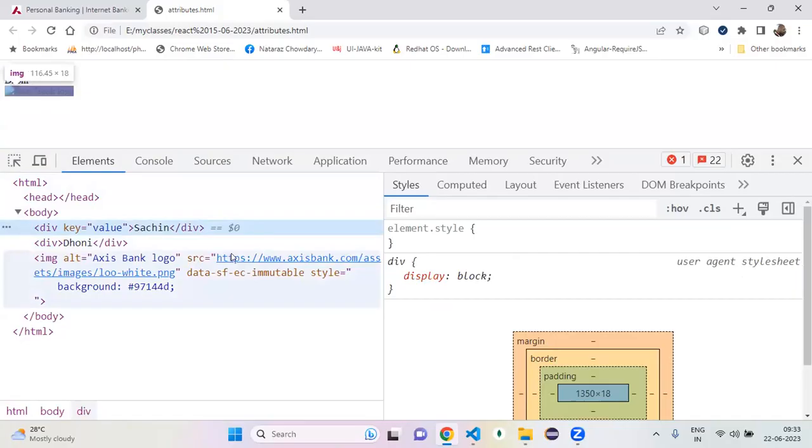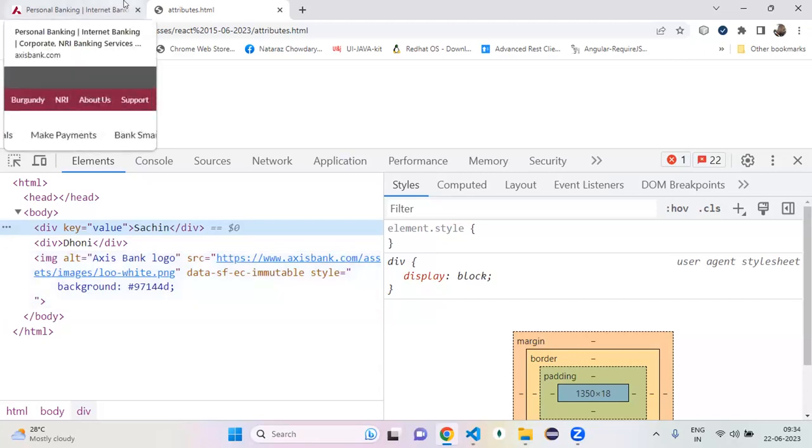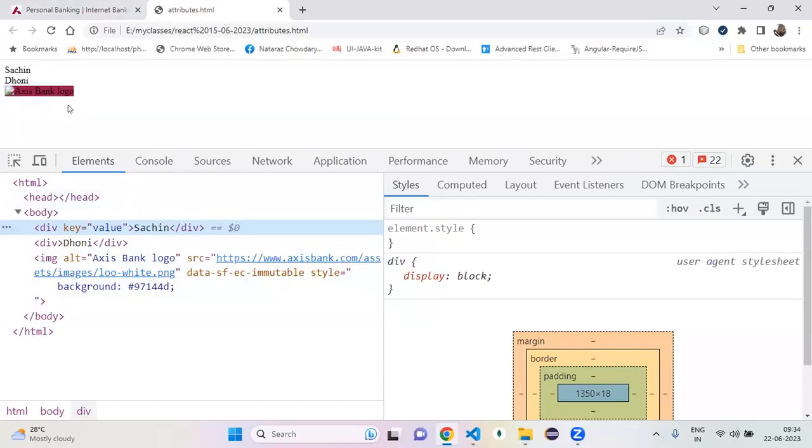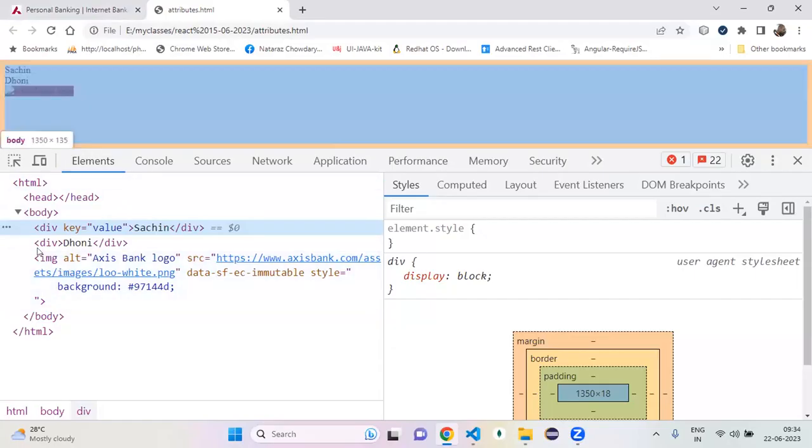Why? Because now the image path gets changed. In that path that image is not there, so instead of the image, the alternate text is displayed or not. So alt and source tell something about your image tag or not. Yes or no? The source attribute and the alternate attribute tell something about your image tag or not.